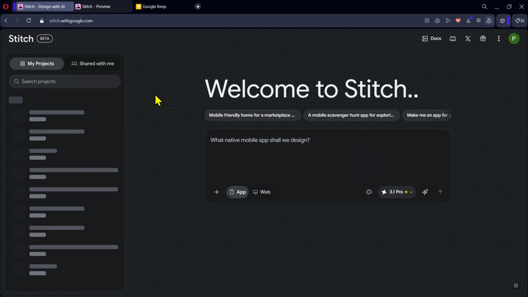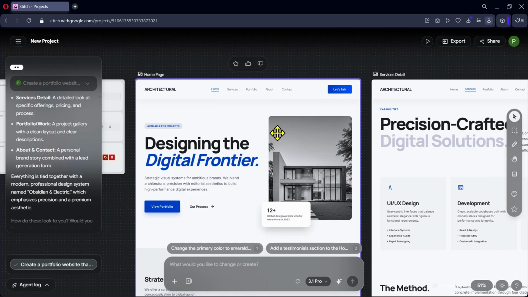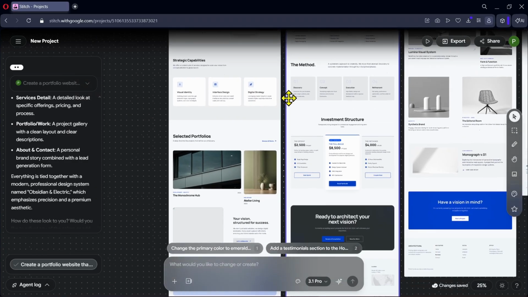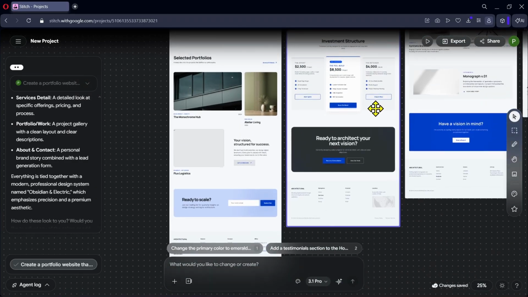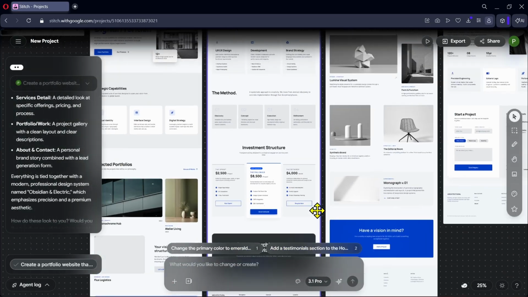Since we have already explored most features, I will enter a simple prompt. Create a portfolio website that offers various freelancing services, and press Enter. As before, after waiting for some time, the design is generated. This time, the result looks much better than the mobile version. It appears more professional and clean, with multiple pages following a consistent color scheme. I personally prefer this design over the previous one.